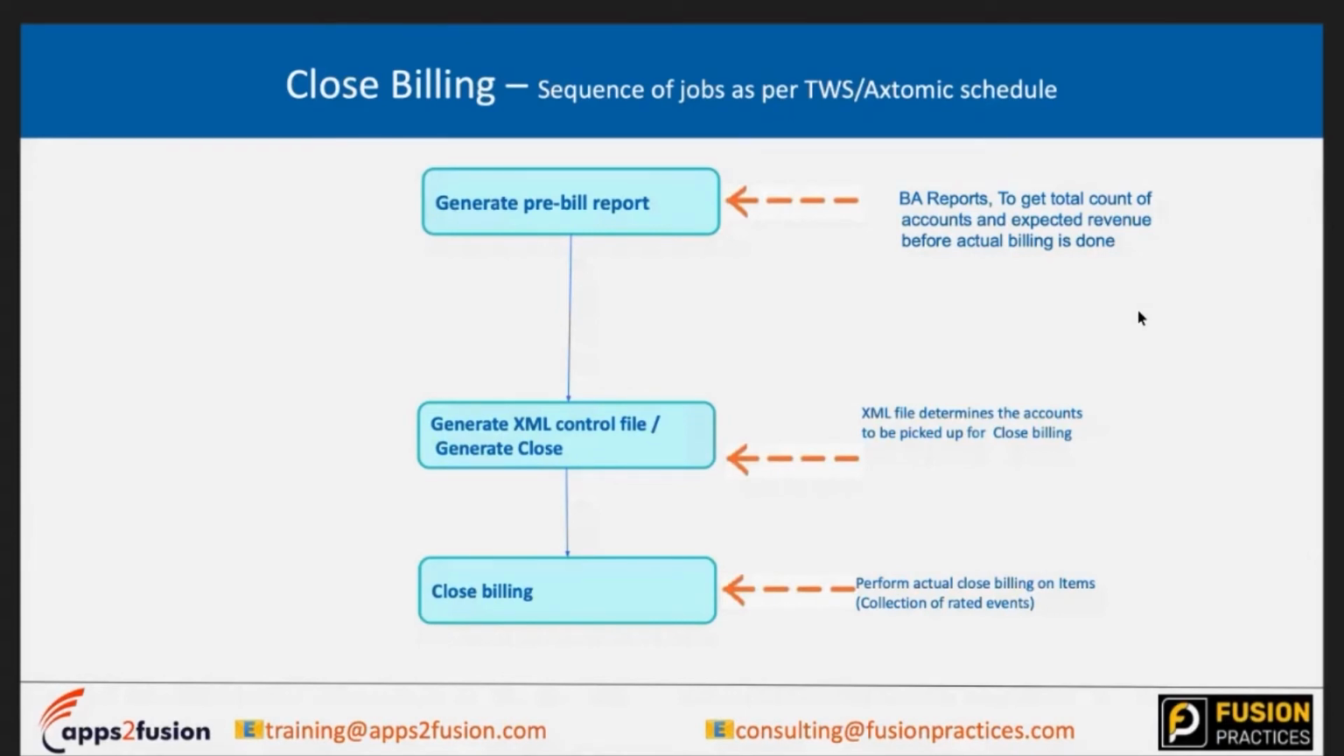So this is the journey of close billing. This pre-bill report is very important because it will tell you if there are any errors in the data. You can run the pre-bill report in the afternoon as well, in business hours or even before you are doing the billing. When you do pre-billing beforehand and validate the report, it gives you ample time between pre-billing and close billing to rectify data issues or data errors, if there are any in the system.